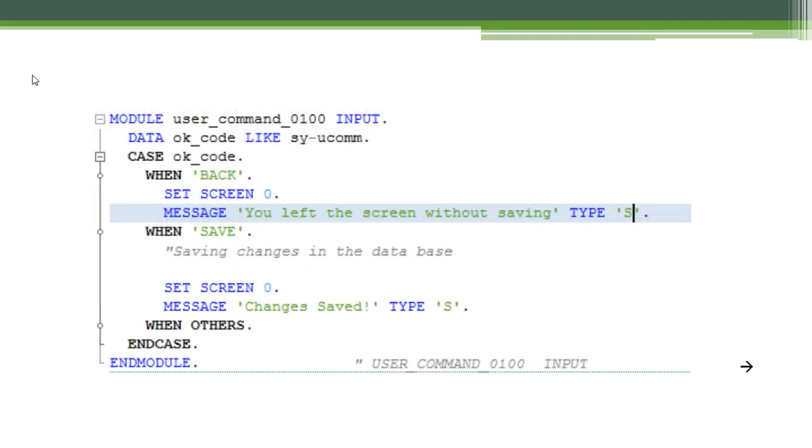So let's take a look at this code. We're going to write the SET SCREEN 0 when we press back, and we're going to set the screen 0 when we press save, and we're going to include some code for saving the changes in the database later on. For right now, we're just going to print a message that tells us that the changes were saved, type S. And remember that we need to assign 100 to our screen number, and we are going to override it using the SET SCREEN ABAP statement.